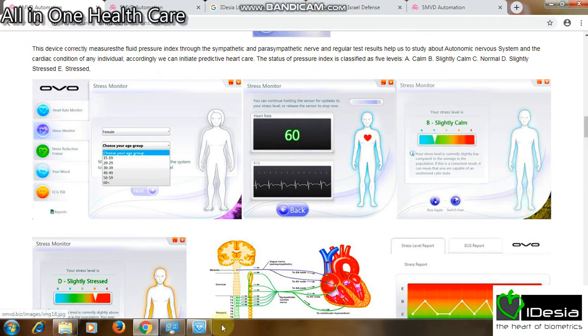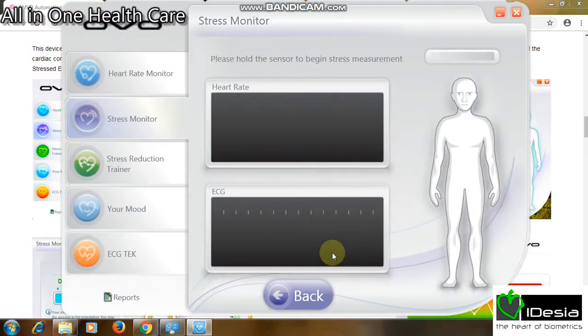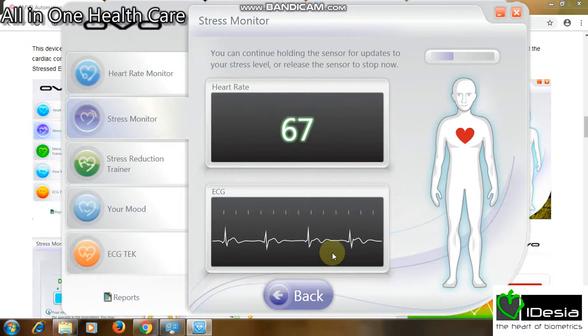So we will start this process now. Please hold the sensor. Please continue holding the sensor until your stress level is determined. You can see on the right hand side a human model, and at the top of his head, a bar rushing towards the right side. You can continue holding the sensor for updates to your stress levels, or release the sensor to stop now. It will take 30 seconds to complete.